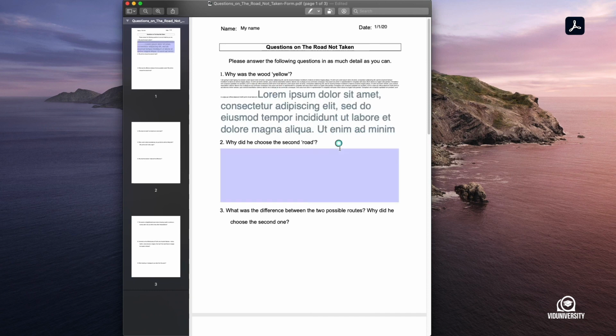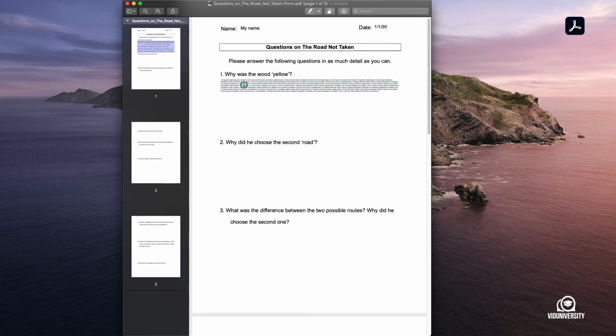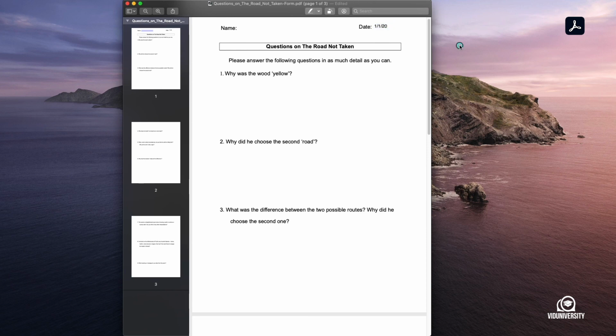Keep in mind that this option is really best for short answers. And if you're looking to have an essay, you might want to reformat it so that you can add really long text boxes. Your student can now save their document and email it to you directly. This is a great option to start making your worksheets a little more digital and eliminate any paper handouts.